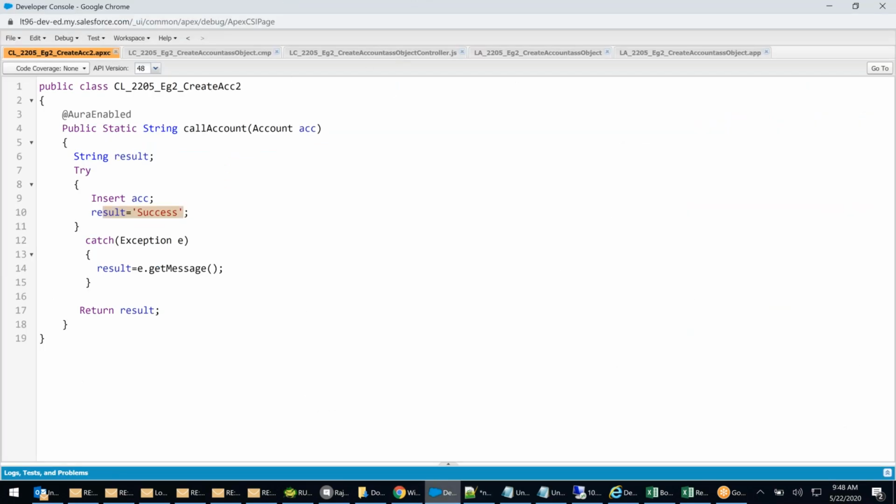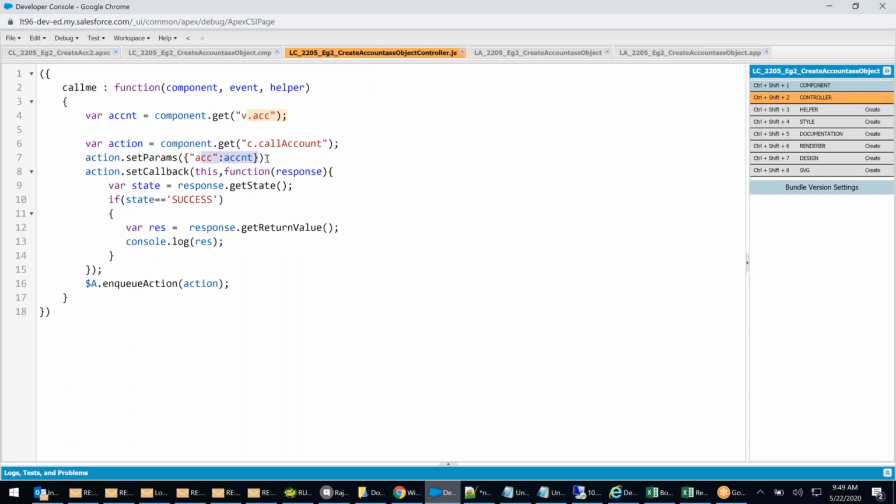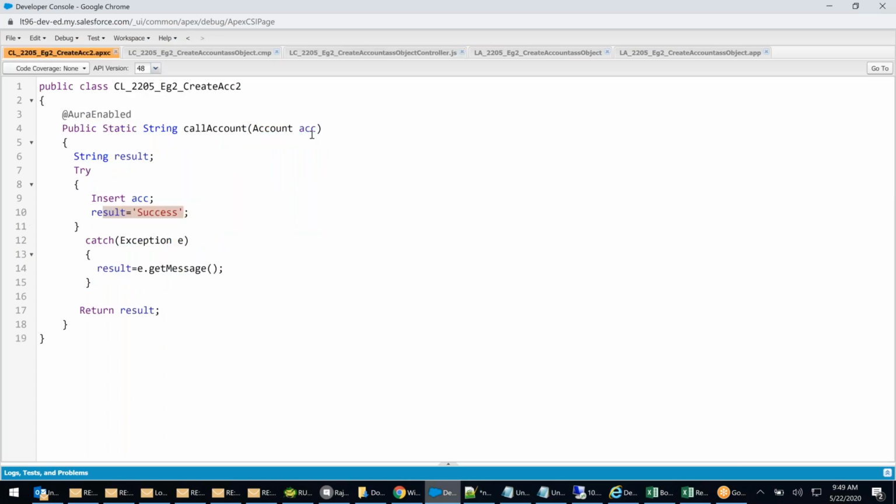Using what? Passing sObject as a parameter. Earlier I created 4 different attributes. Now I just created one attribute called acc and used acc.name. The complete acc I am pulling inside and passing to the sObject data type as a parameter. I'm passing it to the server-side controller. The server-side controller is receiving it as acc, it inserts the acc, and it gives the response as success.